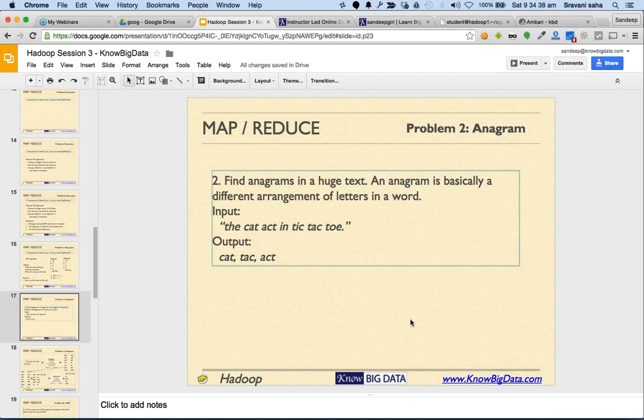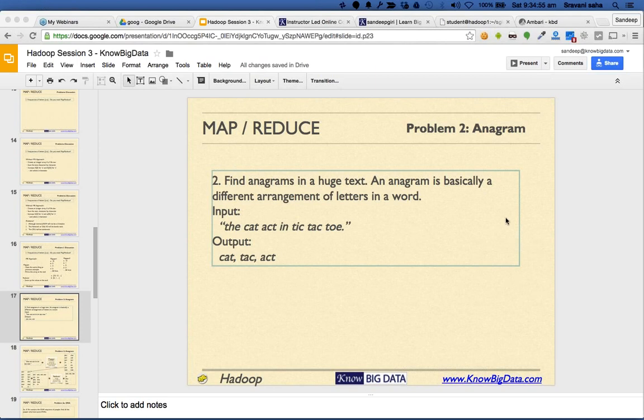Therefore, can you come up with a logic for forming the keys such that all the anagrams come together? So Kiran says that in Java I can check the ASCII value for each character in the word. If it is the same, then those words are anagrams.